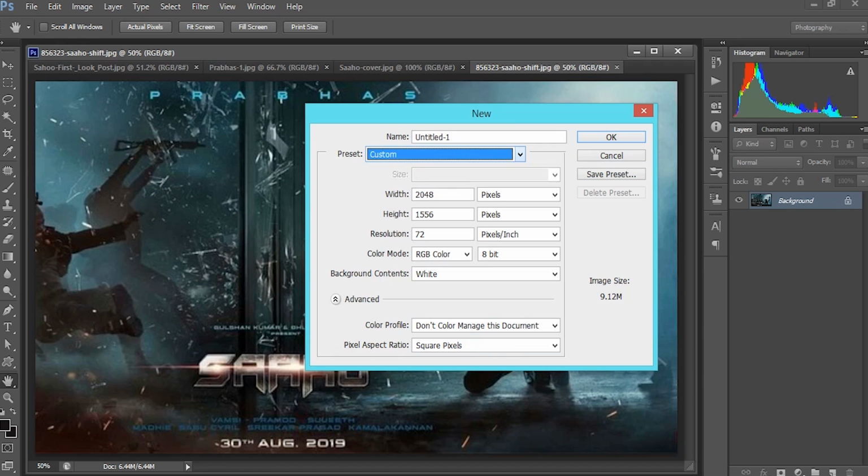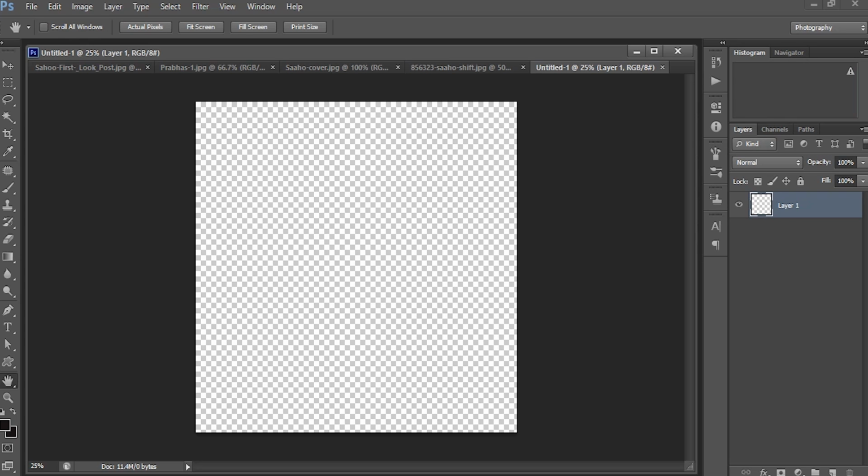Okay, so we need to set the width and height to 2000 pixels since we are going to create the profile picture frame, and we know that the profile picture of Facebook is in square aspect ratio, that is 1:1. So we have to set it as 2000 pixel width and 2000 pixel height, and resolution will be 72, and the background color will be transparent. Now click OK.